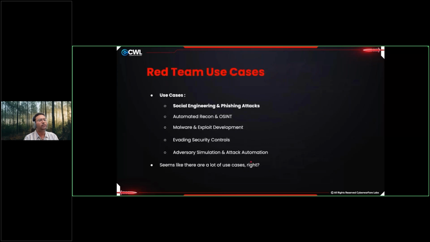Now, the question is how we can utilize these models in the red team. Can we actually do that, or how do these LLMs restrict us in performing our operations? We will find these answers in the next couple of slides. First of all, I will discuss the red team use cases. The first use case is social engineering and phishing attacks.